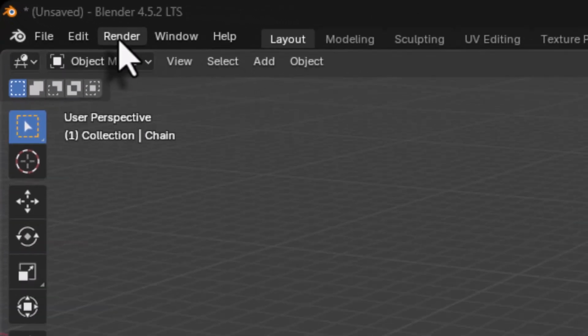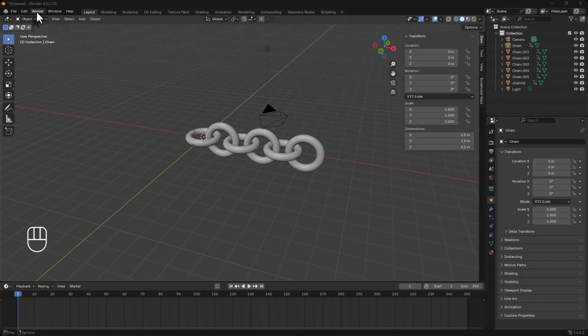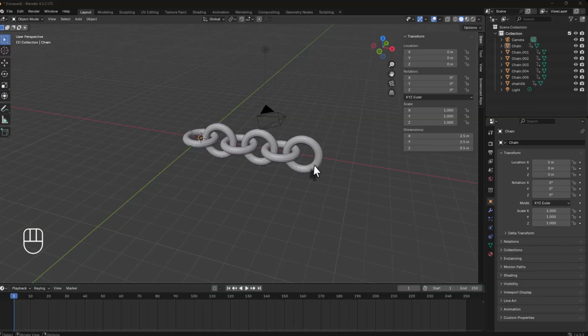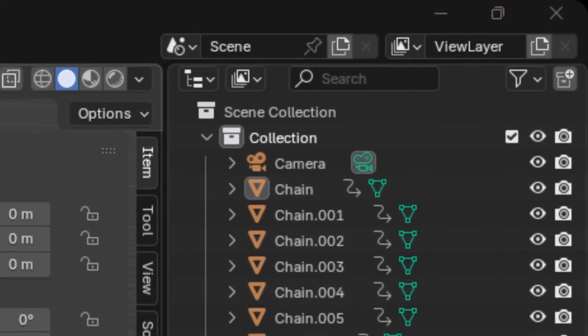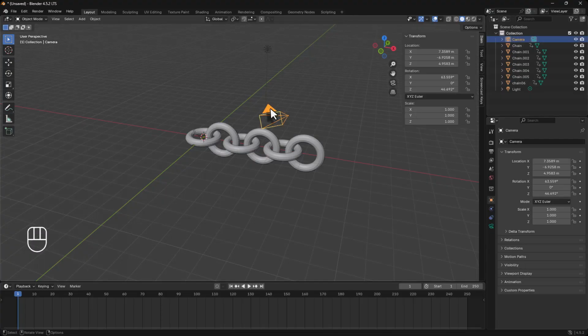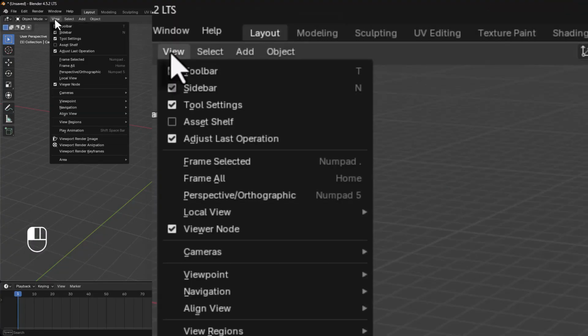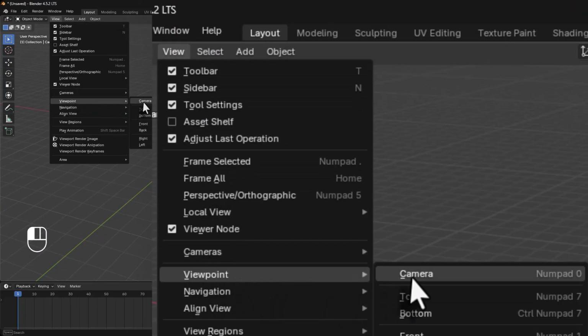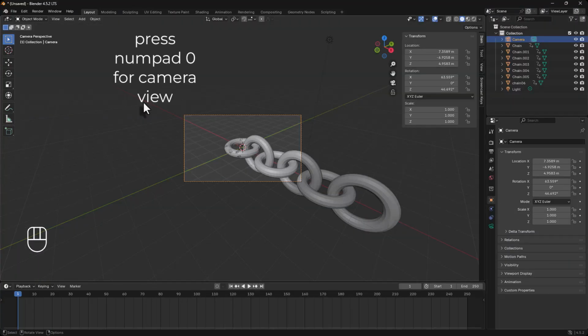Before we go into it, remember, in Blender, whatever view you are seeing, it is always through the camera. By default, you can find a camera already present in the outliner. If you want to switch to the camera's perspective, go to View, Viewpoint, Camera, or simply press numpad 0. This is the image that the camera sees.